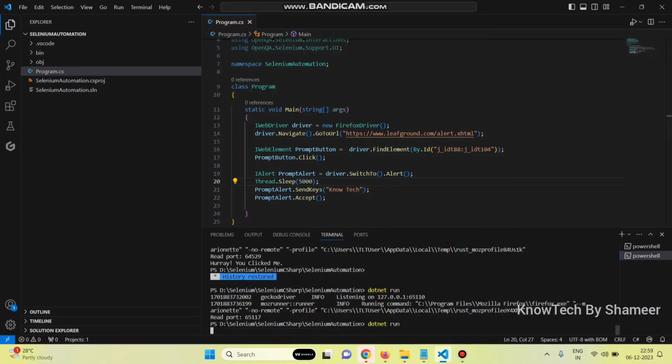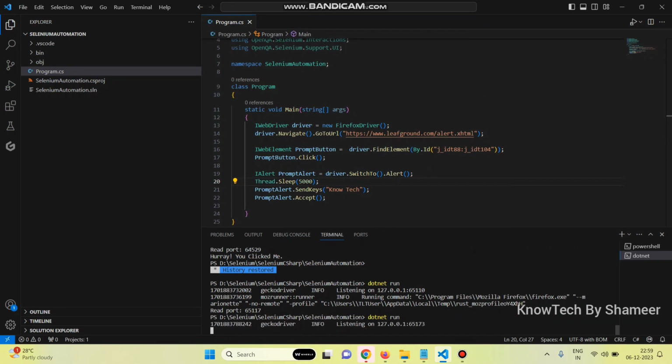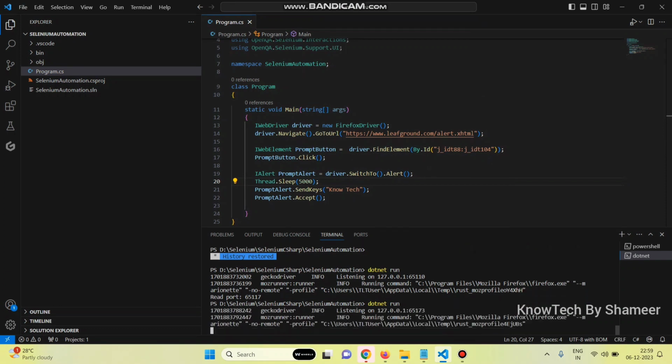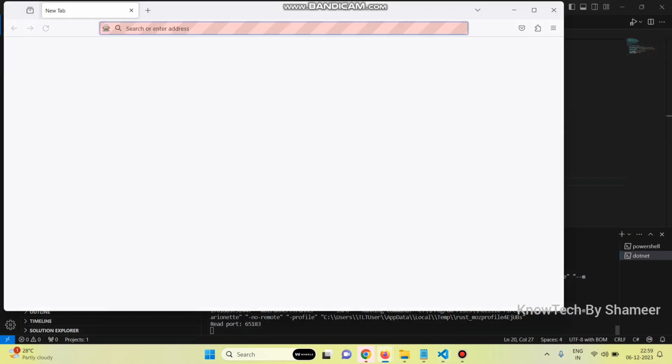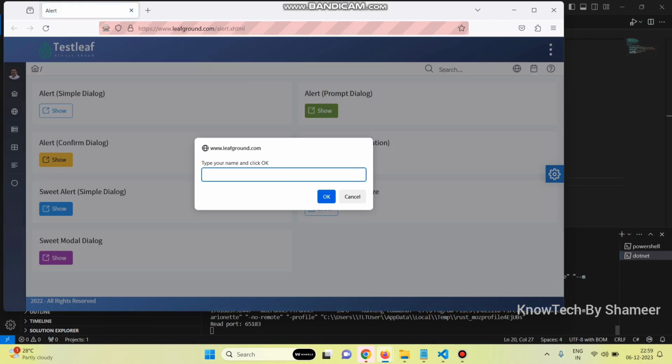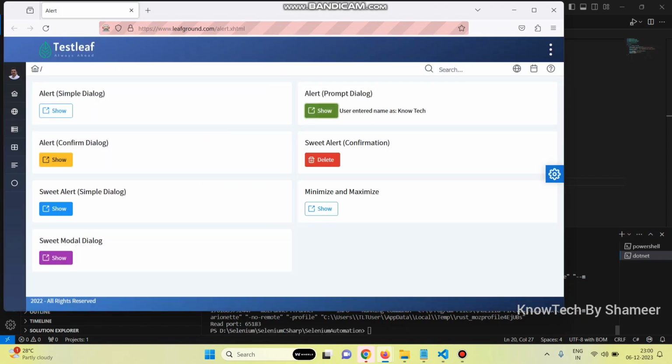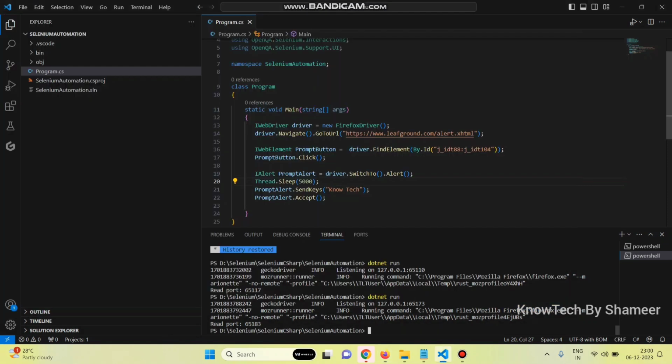Now let's run the script again. Now after 5 seconds the text will be entered in the text box. And now the OK button is also clicked. So if you want to click on the cancel button, we have a function called Dismiss. So we need to write promptAlert.Dismiss(). So this will click on the cancel button.